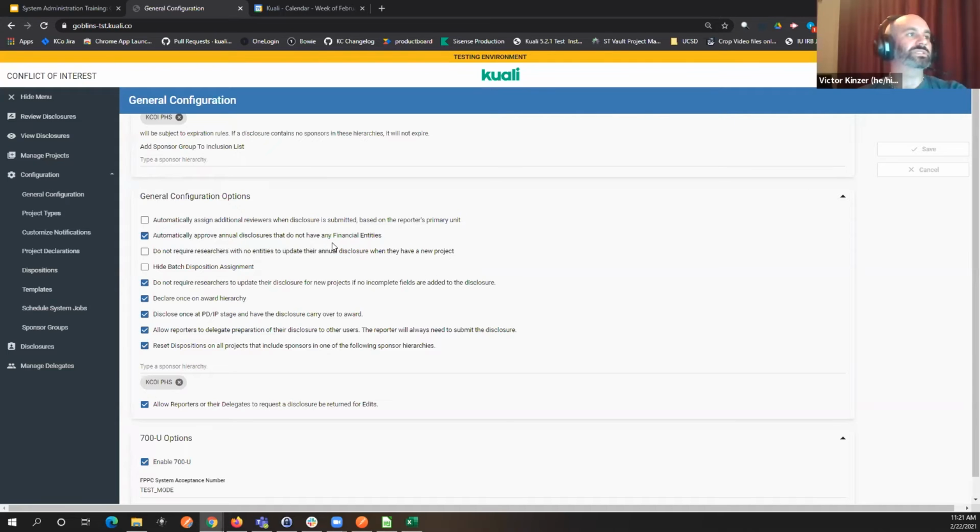Automatically approve annual disclosures that do not have any financial entities. In a situation where someone has no financial entities, they're just certifying, no, I don't have anything above these federal thresholds, there's really nothing to review. And for most institutions, you're looking at 90 to 97% of their disclosures fall into that category. You're really collecting a certification at that point. You're not really reviewing any disclosure. So it is possible to have those automatically approved.